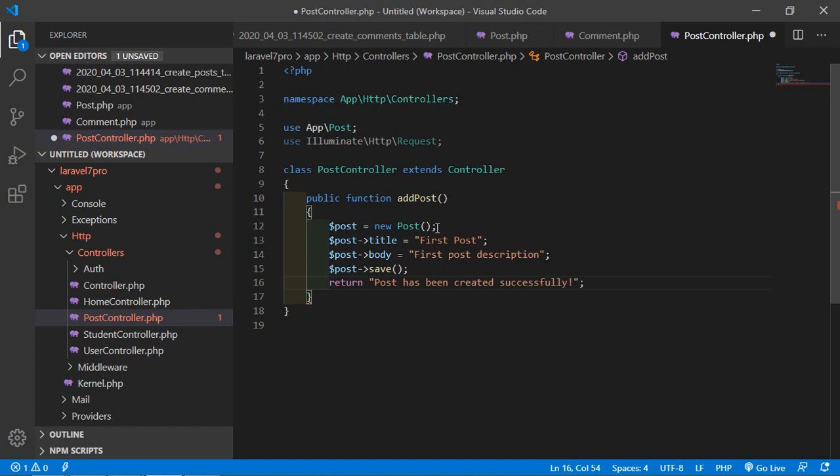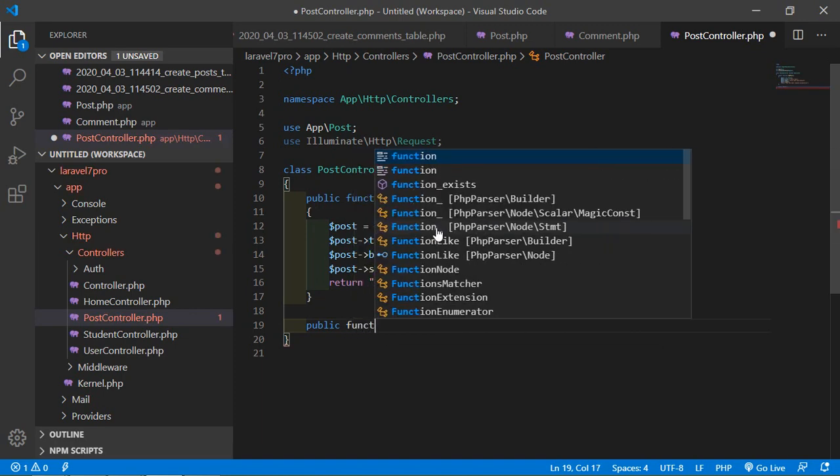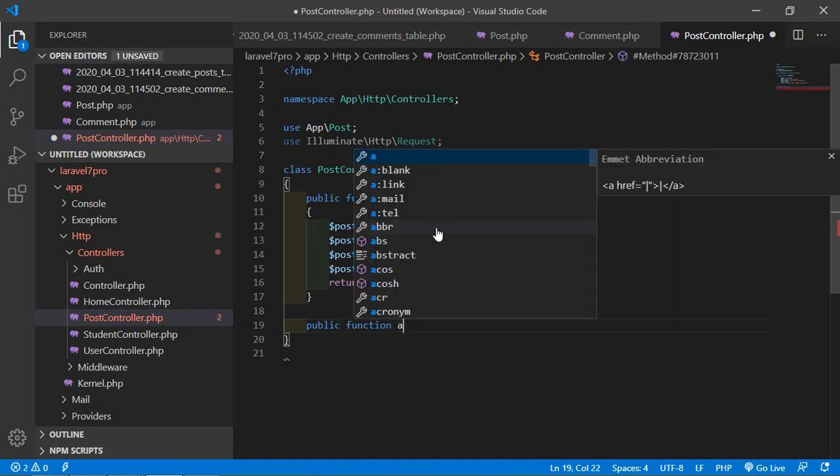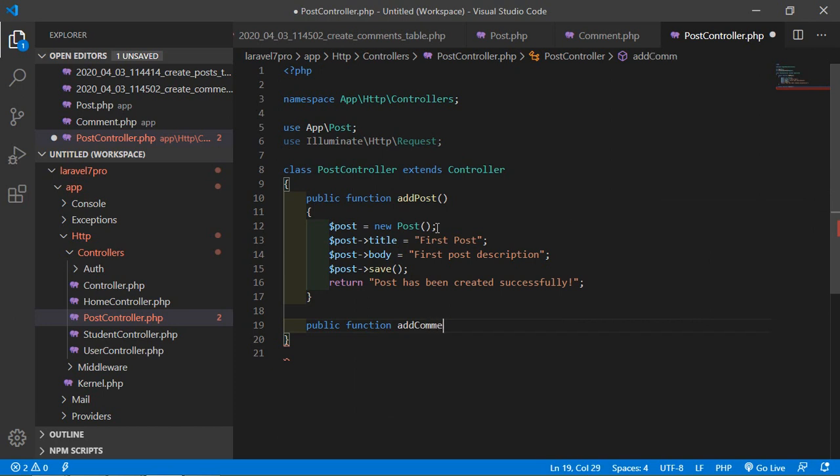Alright, now create another method for adding a comment. So just write here public function addComment.